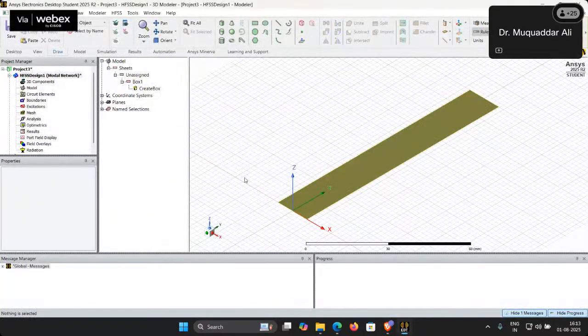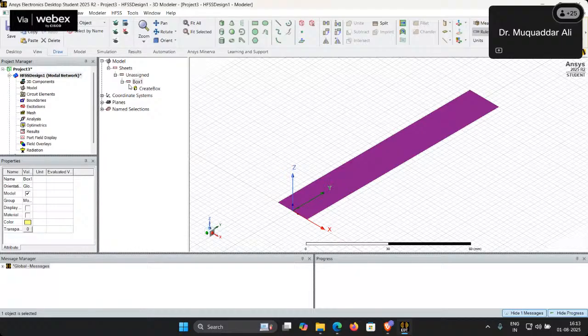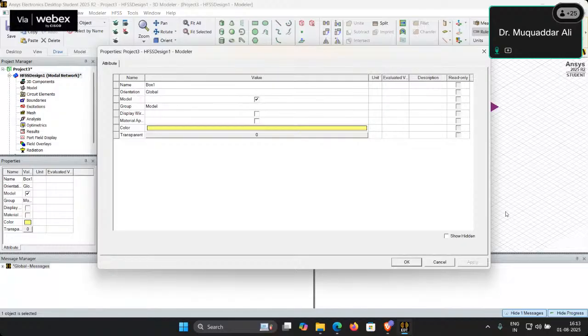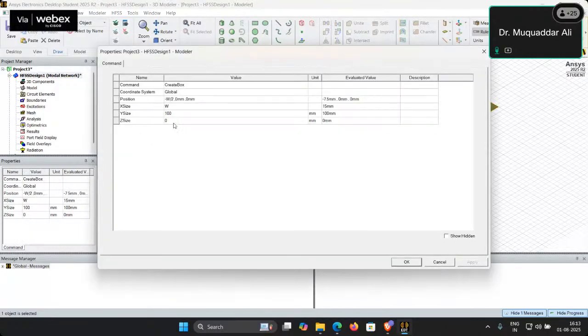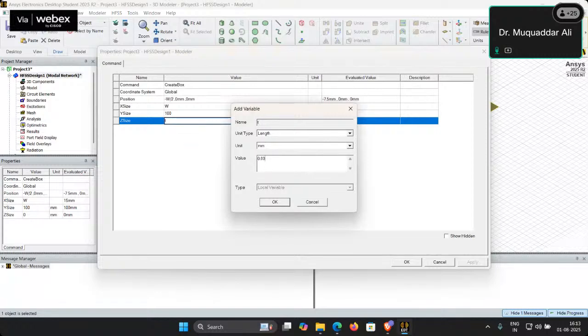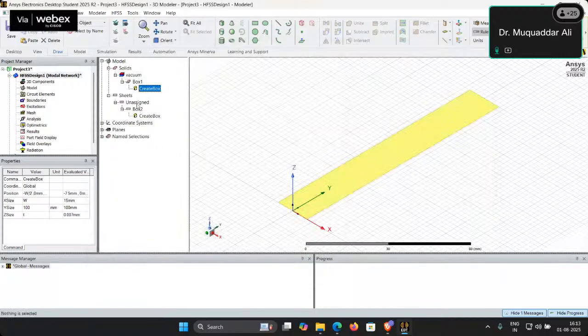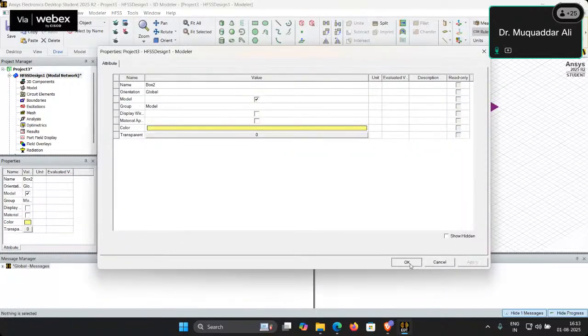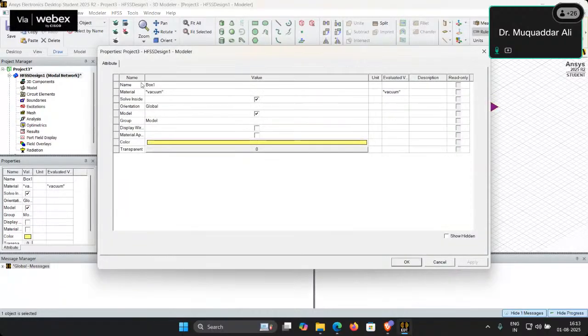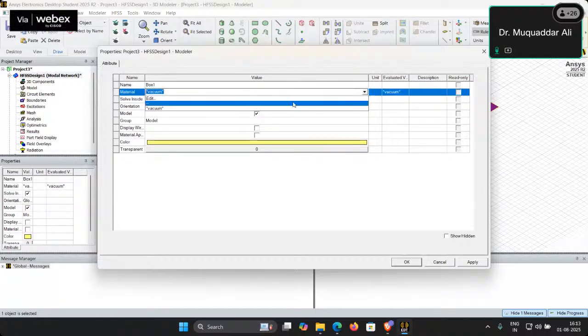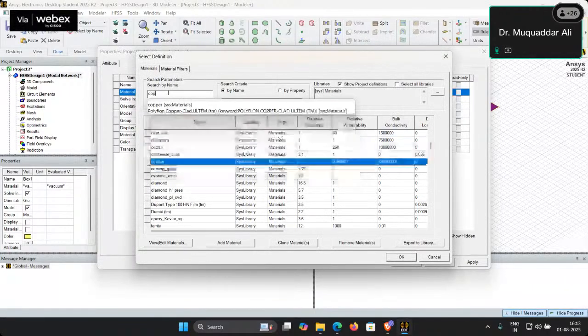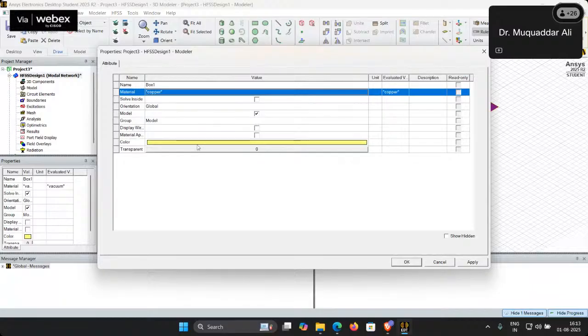So now our strip looks like this. Now we create another material. This is a sheet. Check its height, 0.007 mm. So now it is a solid. For the second object, we give it a material. Go to edit, give it material copper, and click OK.